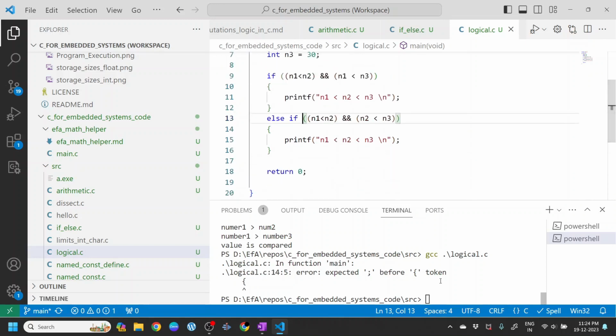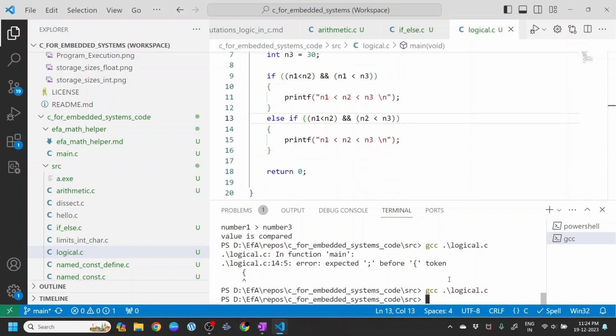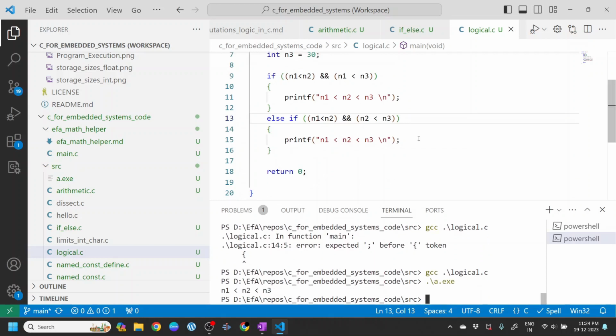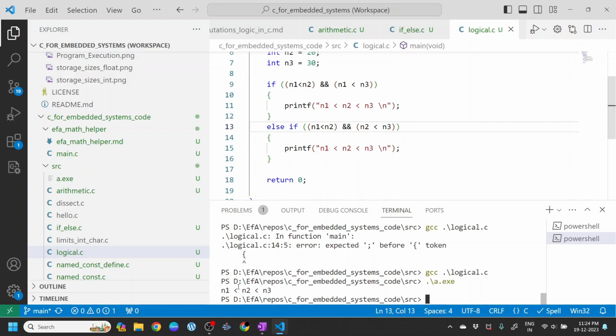Well, in this case, what we will do is let's compile and then see a.exe. Here you can see that it printed n1 is less than n2 is less than n3. So this is the line. So what it means is that n1 is less than n2, correct? And n1 is also less than n3, and both are ANDed.